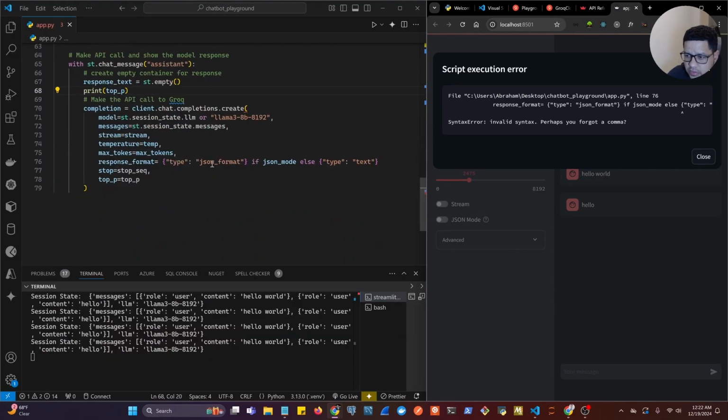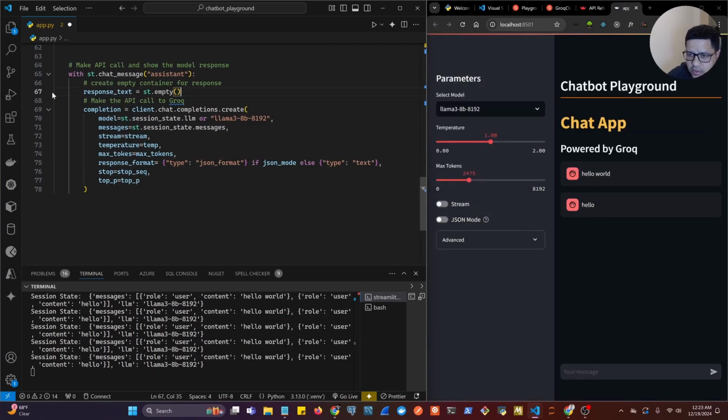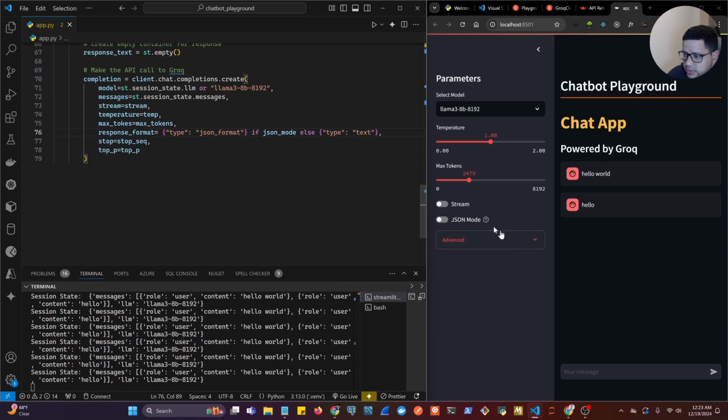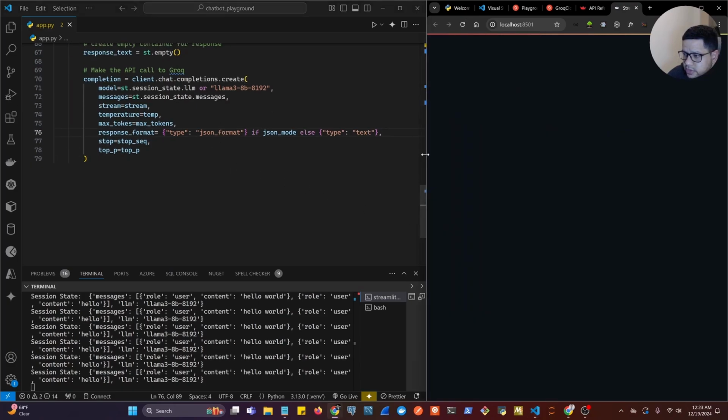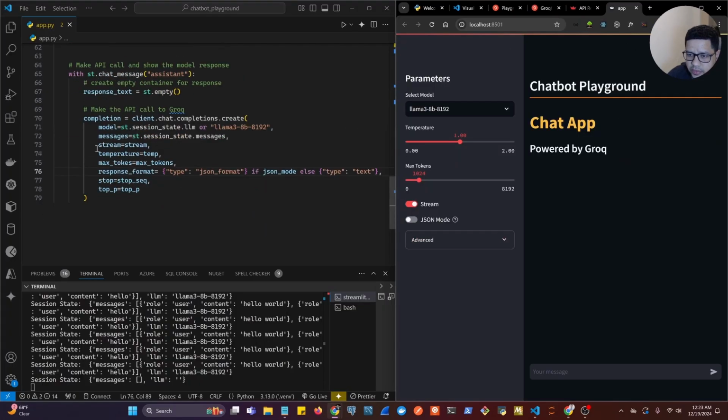In here equals if JSON mode, else we want that. Let's see. And okay, the reason that this is white is because I forgot to put a comma here. And now I can get rid of this, because that should be fine. So make sure you've got that comma there at the end. Let's give it a quick refresh. Cool. Now we're ready to make the completion when we type a message.